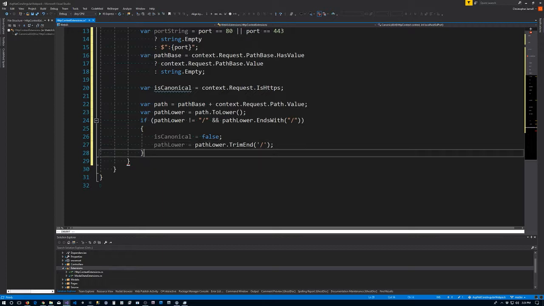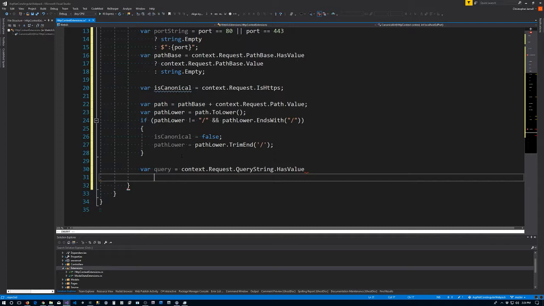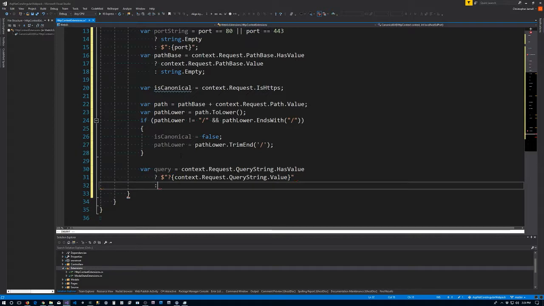From now, we basically need to recreate the URL. So we'll put query context.request.query string as value. So if there is a query string, then we'll do the same interpolation that we did with the port, except of course we add in our question mark. And so that's context request.query string.value. Otherwise, familiar friend string.empty.